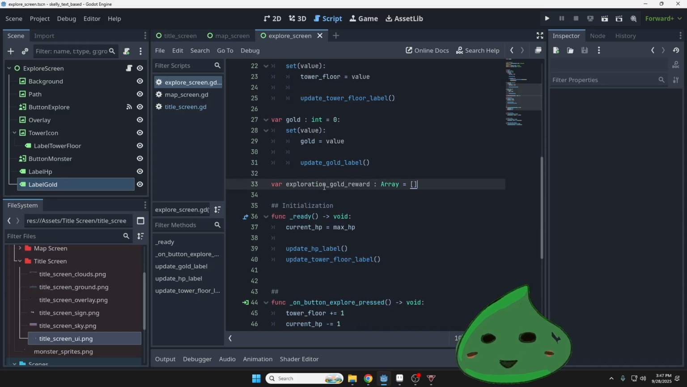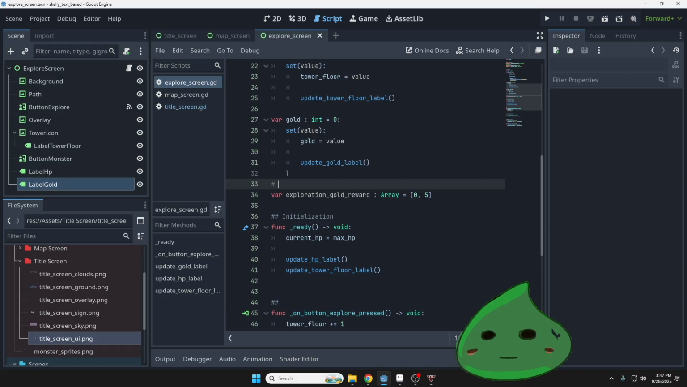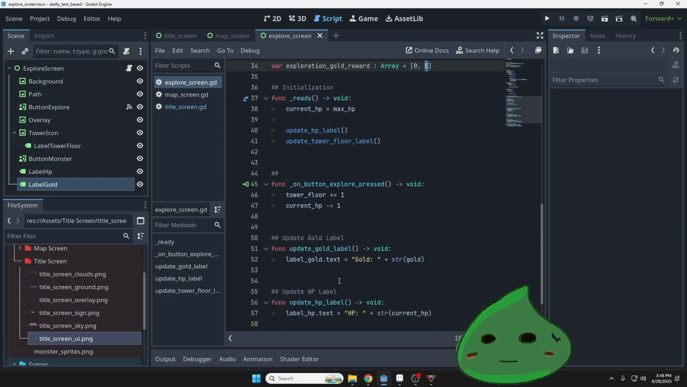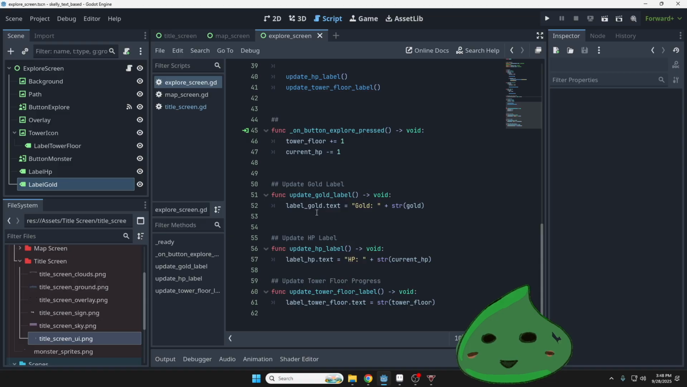So this is initializing an empty array. And what I'm going to do right here is give it a range, basically. So minimum, we're going to get 0 gold. And maximum, say we're going to get 5 gold. I think that's a nice little working range that we can use. We're going to comment this. Exploration gold reward range. So we're going to get from 0 to 5. Okay, so let's try getting some gold.